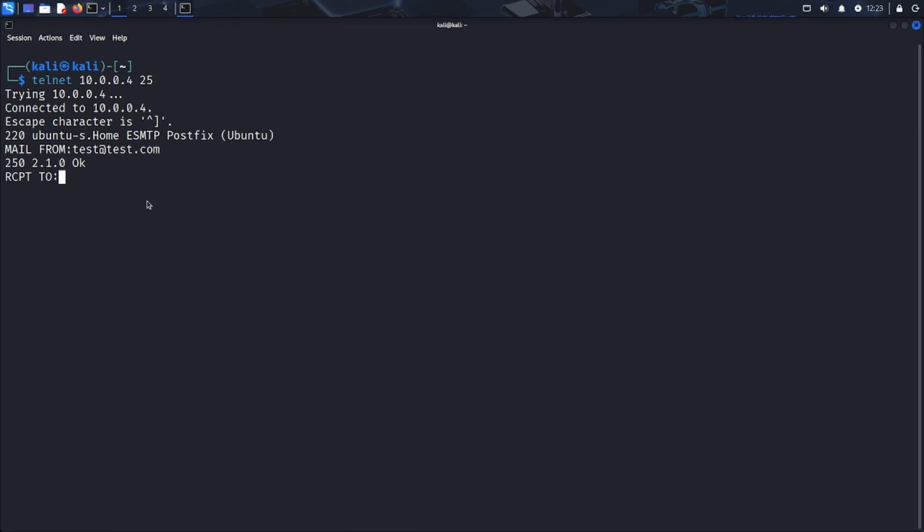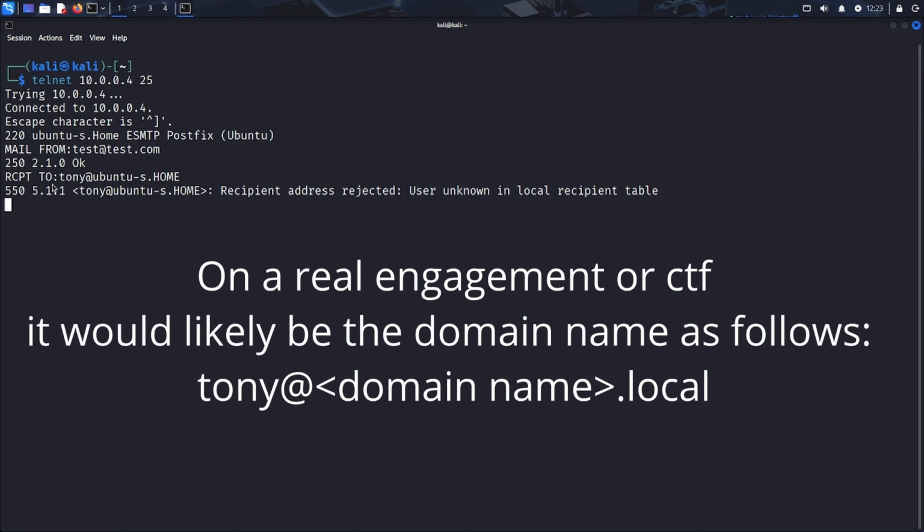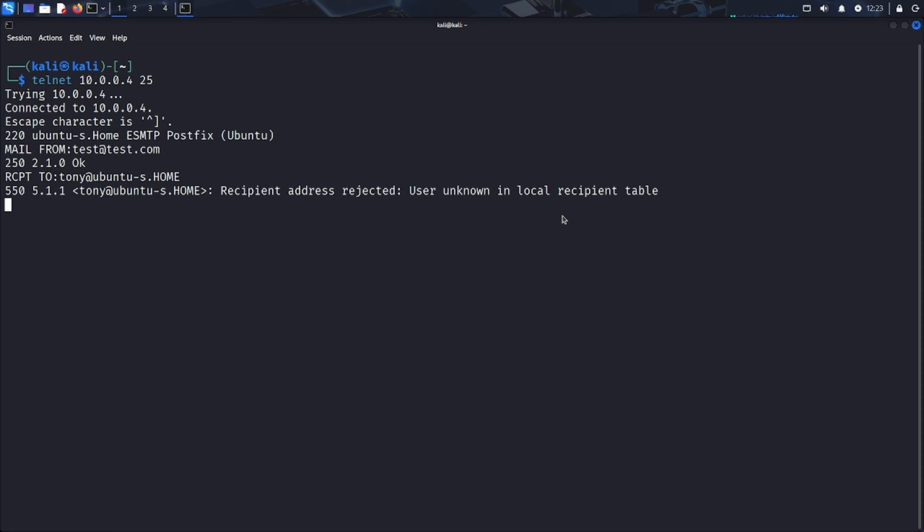Now this is where we look for actual users. Let's try. So the Ubuntu-S part, that's the name of the machine that it's running on. So as we can see here, recipient address rejected, user unknown in local recipient table. So let's try one that I know is in there. So we get a 250, okay. So that means Angela is a user on that machine.